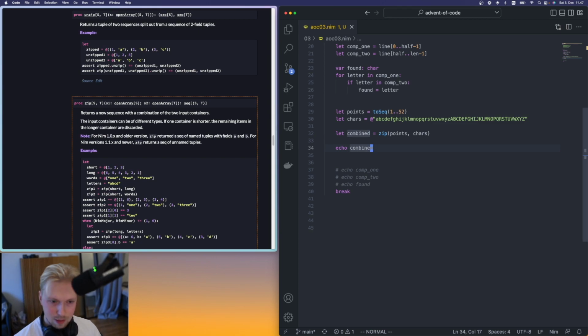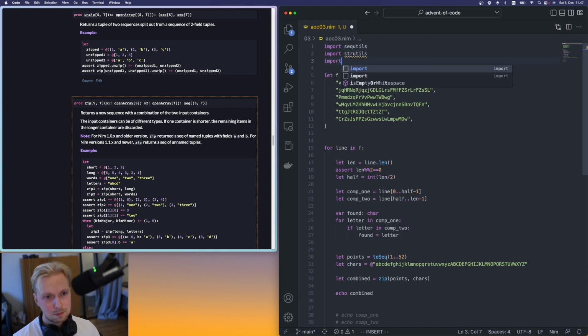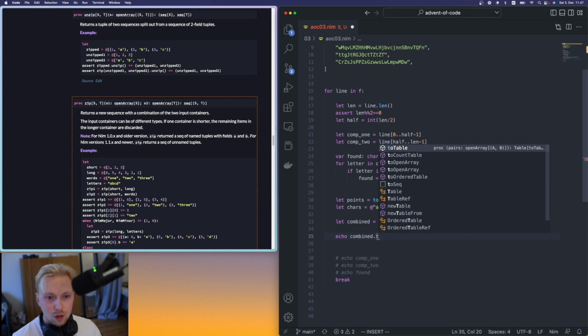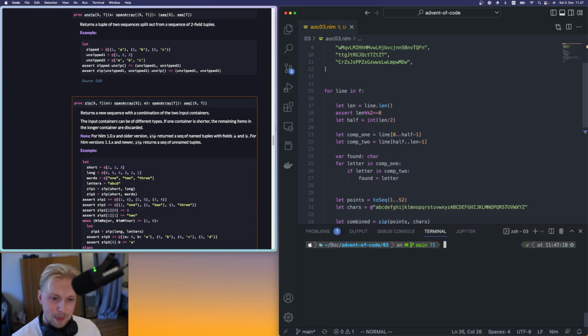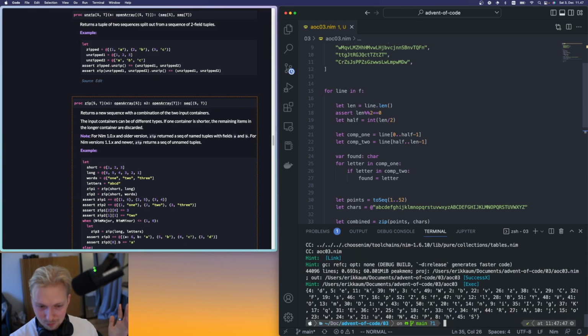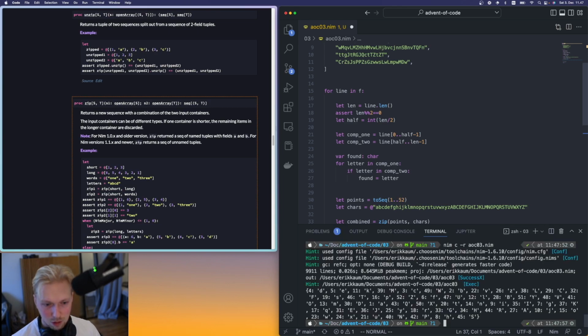And now, the moment of truth. Remembering from yesterday, we need to import tables. Yes, that seems to work. And then we echo combined to table. Exactly that one. And now, hey, it worked. So now we should be able to, oh no, wait, did we do it the wrong way?